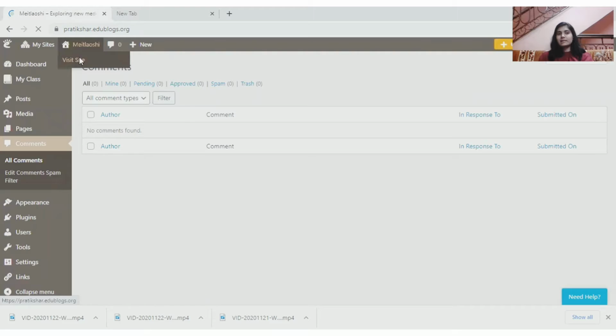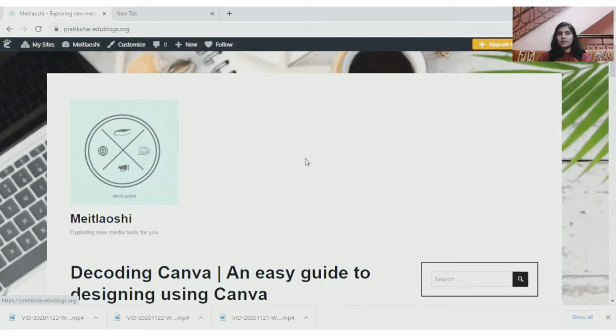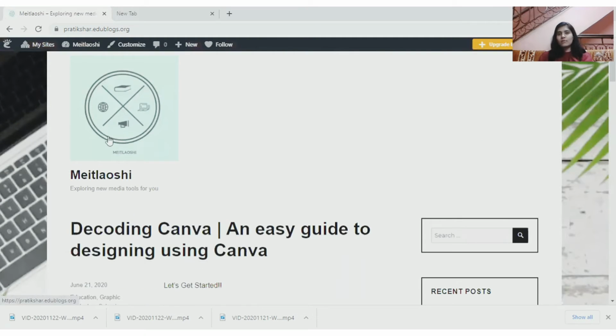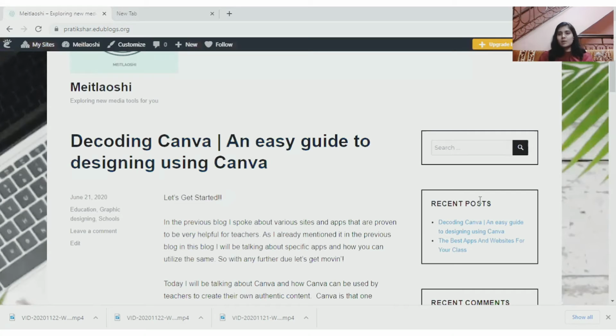We'll see my site and then I'll come back and show you how I have done that. Okay, so this is the logo of my website, this is the name of my website, this is the tagline of my website, and here are my blogs. So as you can see, you can search for different blogs, right?